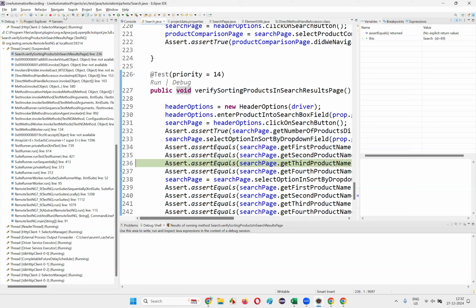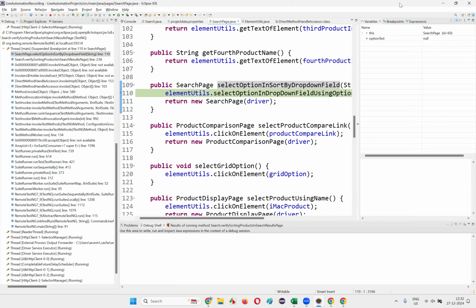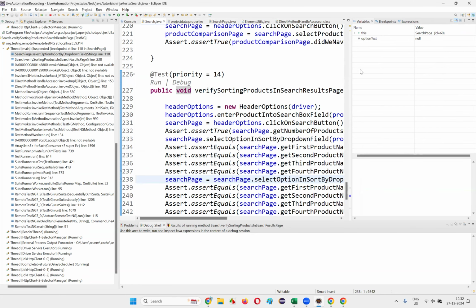Okay. Assertions are passing. Done. Select option in sort by dropdown. It went there. Option text is null, it's saying, you see. Option text is being said as null here, okay? That's the reason, option text is not coming. So did I make any mistake in the script then?